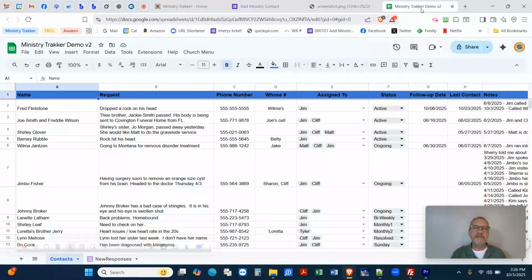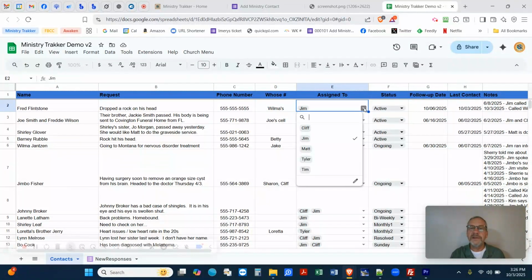And here's the guts. Here's where Ministry Trakker really happens, right here. So what you're going to see is you have a name. This is the name of the person that you need to contact that has a ministry need. Fred dropped a rock on his head too. You put your phone numbers, whose phone number it is in this column. Assigned to has a drop-down list of all the people that you've given authority to assign these tasks to.